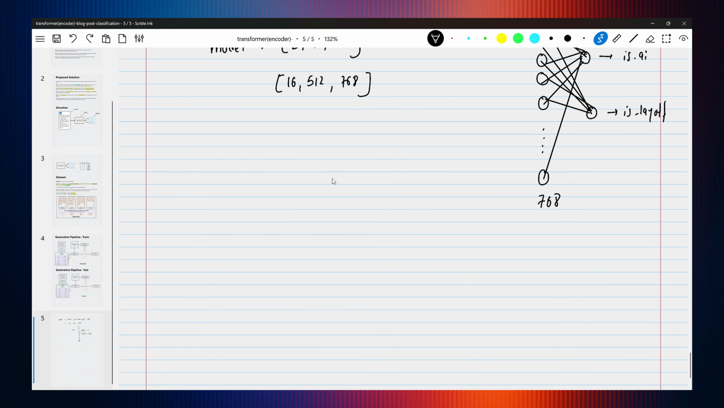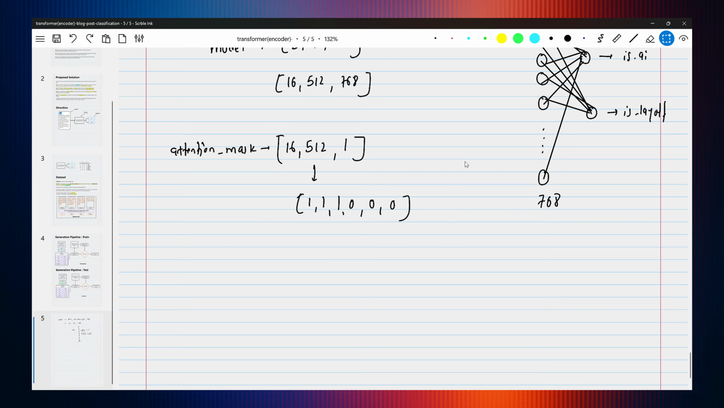Let me write that processing here. If I talk about the dimension of the attention mask, it is 16, the same as the batch, with 512 for each, but it is only 1, because the attention mask does not have any more information. For whatever number of tokens there are, it will have the values 1, 1, 1, 0, 0, 0, etc. So the attention mask does not have this dimension. This is what the attention mask looks like.